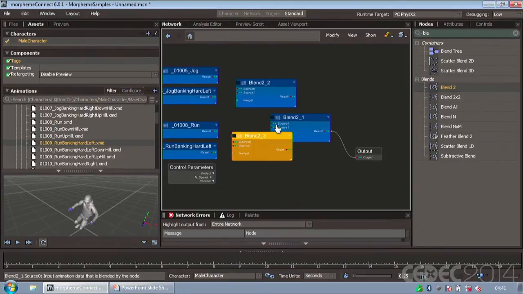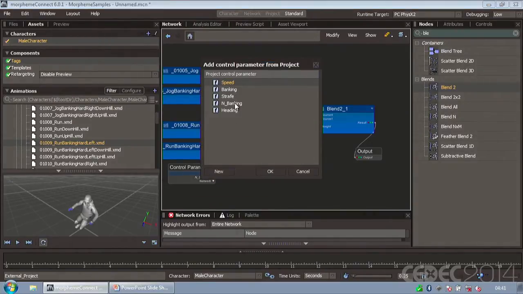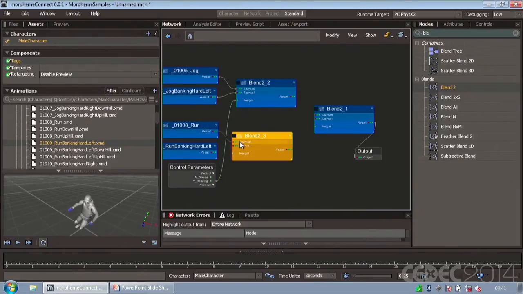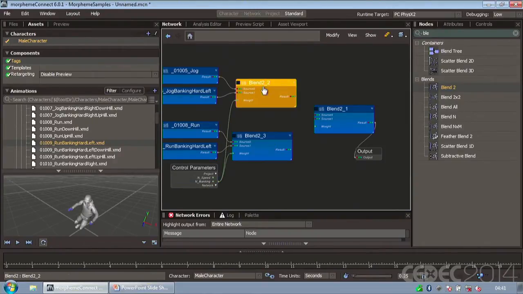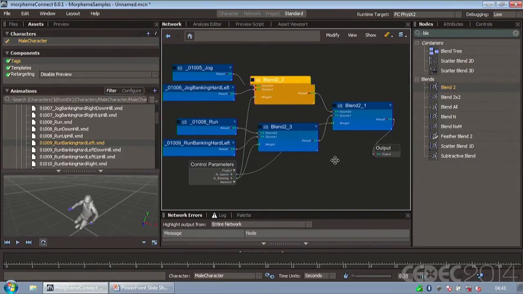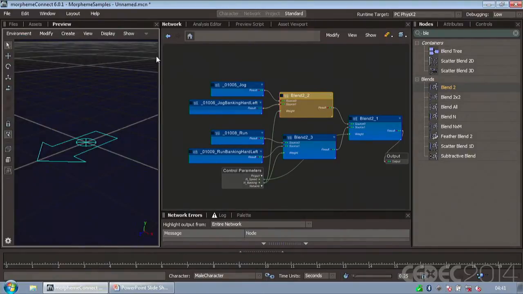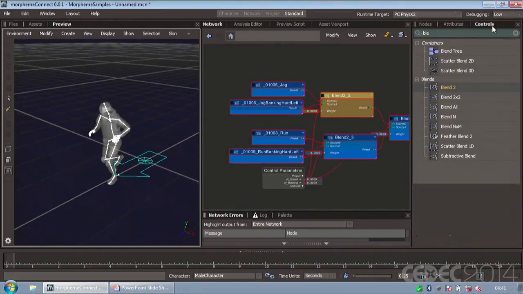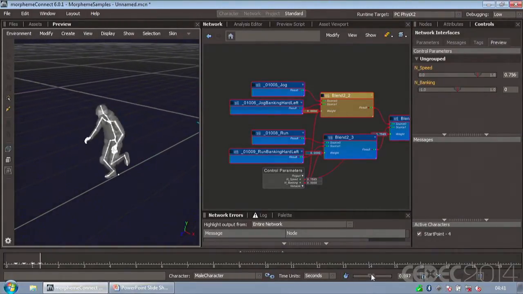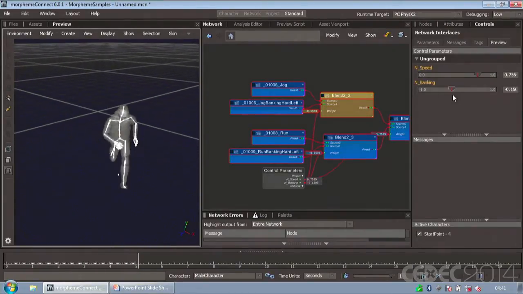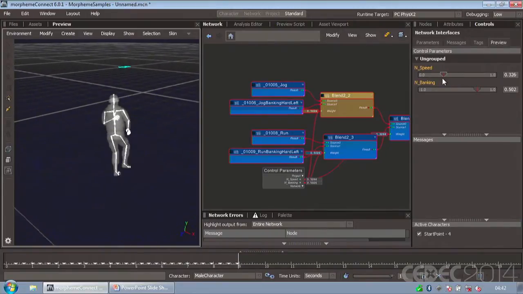And what you'll see is I can blend jog and jogging turn left, which will be based on the banking of the character. And then I do exactly the same thing for the running side. So now the output of this node will be a mixture of jogging and jogging turning left. This one will be a mixture of running and running turning left. And I can simply mix those two results together based on the speed that my character's going. So now this gives me proper two-dimensional control. Here you can see I can now increase the speed of my character and make him turn more or less to the left, and everything mixes together properly.